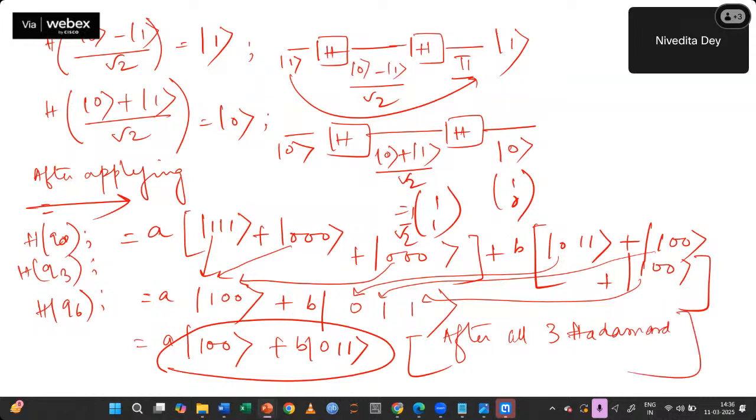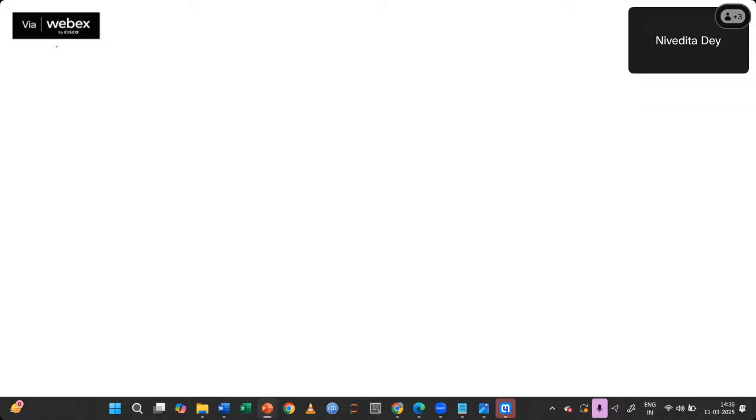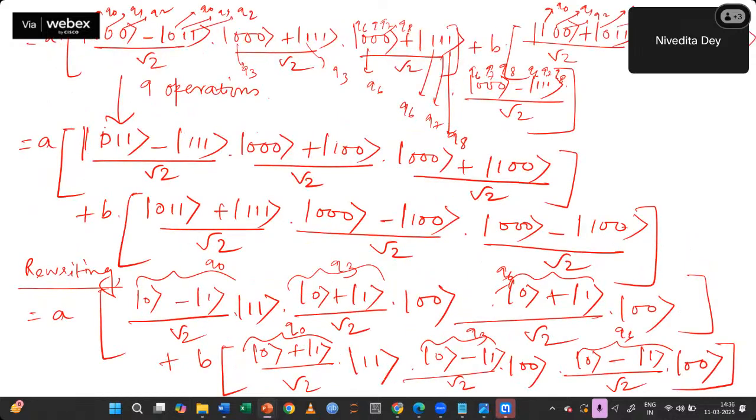Yes. Why? Because now let me just draw it here. So it's A 1 0 0 plus B 0 1 1, where this is Q0, this is Q3, and this is Q6. Similarly, this is Q0, this is Q3, and this one is your Q6. Why am I doing it again? Because on these three qubits, we have to perform the next step. What was the next step? Let me check in the circuit itself.